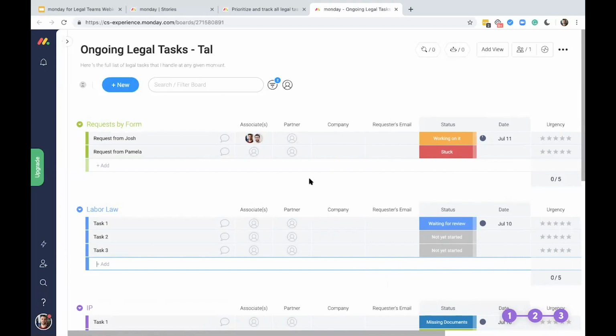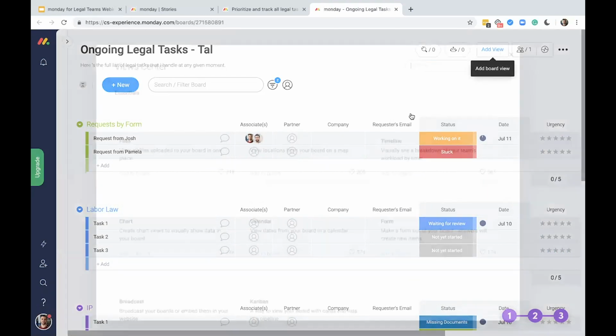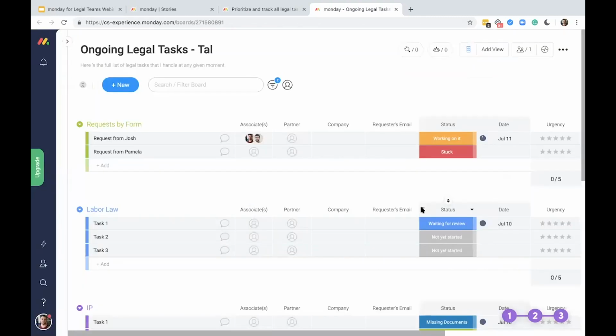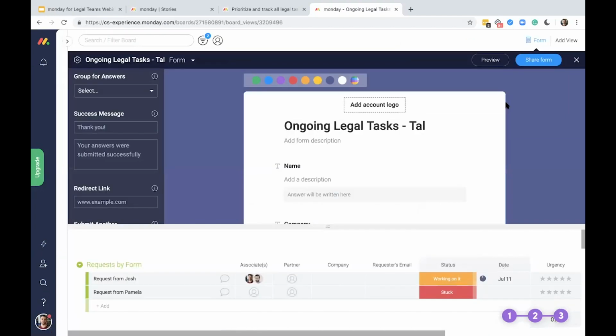In order to add a form to your board, you simply click here on Add View, and then you simply choose Form, like so. You can see that it was added right here. I'm going to click on that, and then I get to customize the question, the language, and the look of the form. So let's start by adding a logo. Maybe change the color of the form.